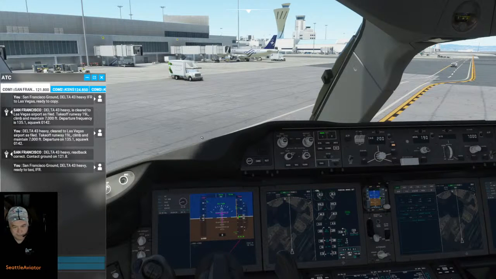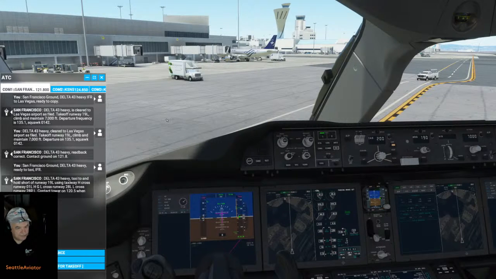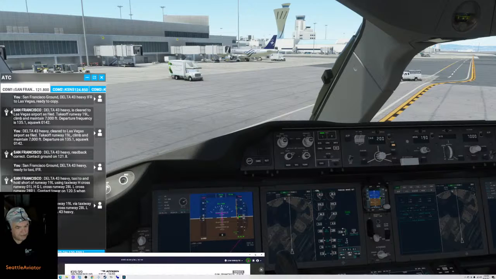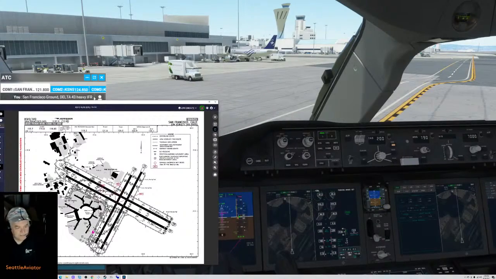San Francisco ground, Delta 4-3 Heavy ready to taxi IFR. Delta 4-3 Heavy taxi to and hold short of runway 19 left using taxiway hotel, cross runway 01 left, hotel, Golf, Lima, cross runway 28 left, Lima, cross runway 28 right, Lima. Contact tower on 120.5 when ready. Taxiing hold short runway 19 left via taxiway hotel, cross runway 01 left, hotel, Golf, Lima, cross runway 28 left, Lima, cross runway 28 right, Lima. Delta 4-3 Heavy.